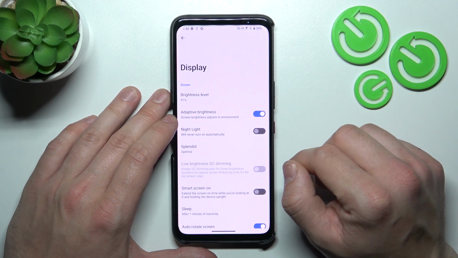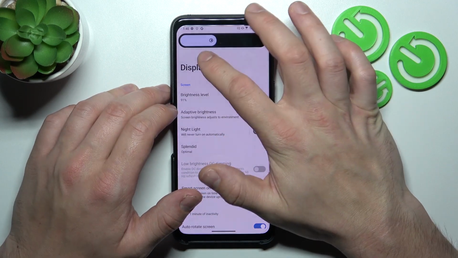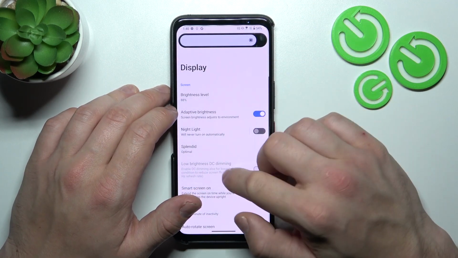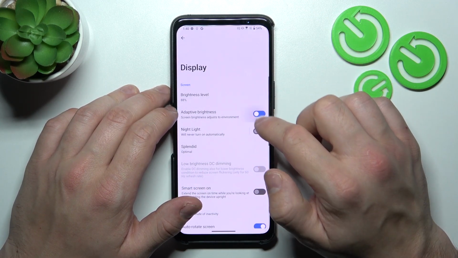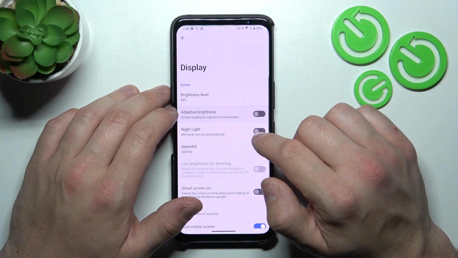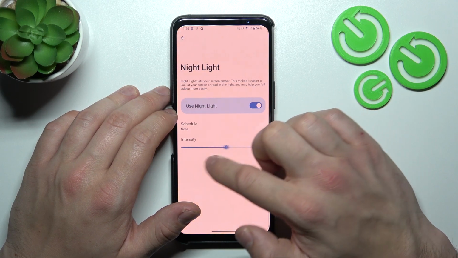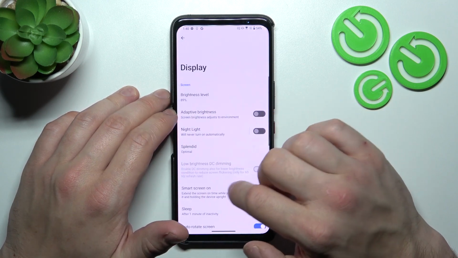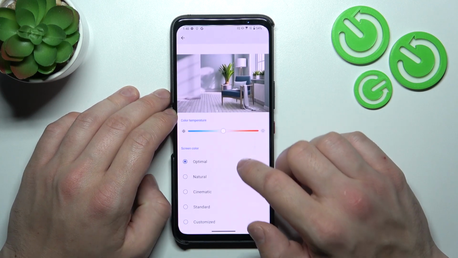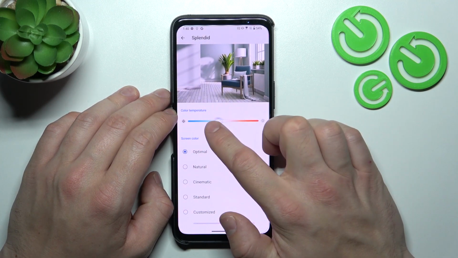Let's start with the top of the list where we can change brightness level of the display. Then we can enable or disable adaptive brightness, night light, that we can also schedule and change intensity. Next we can adjust splendid function.